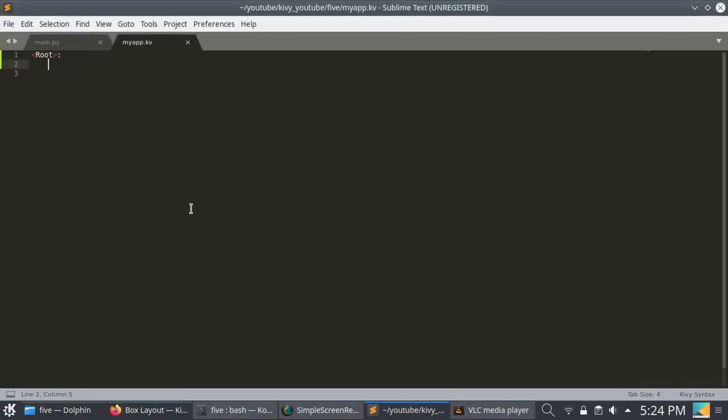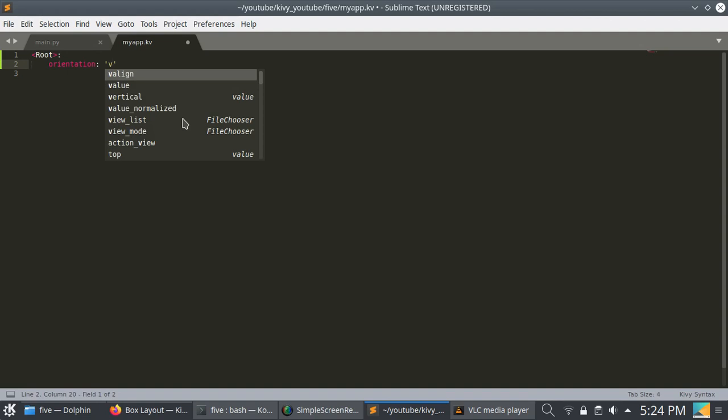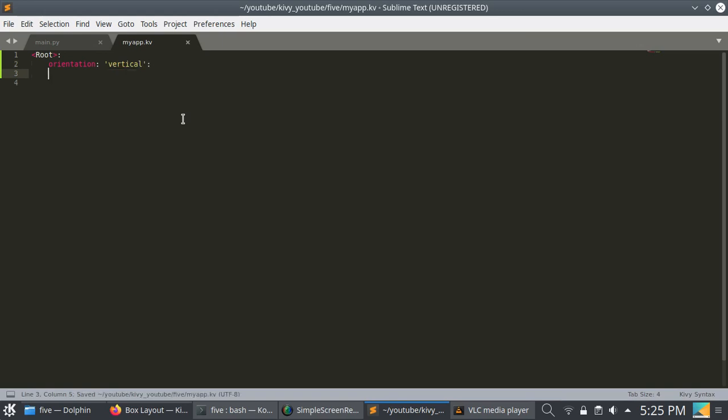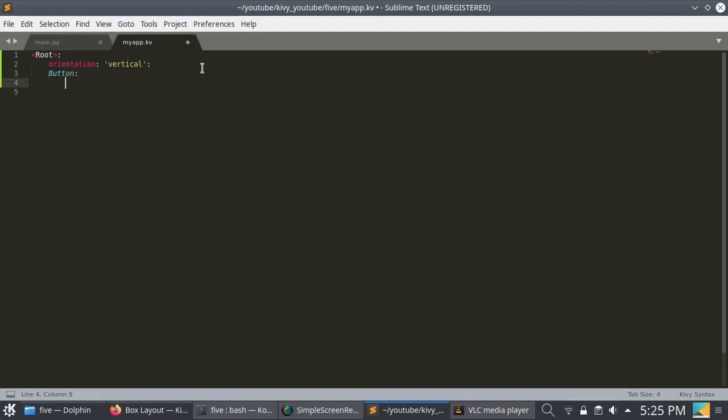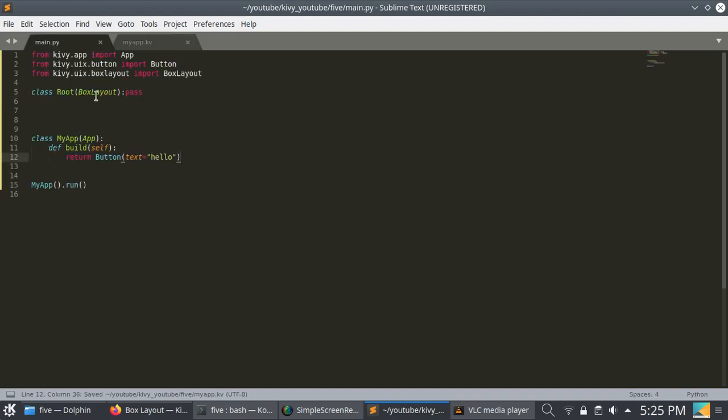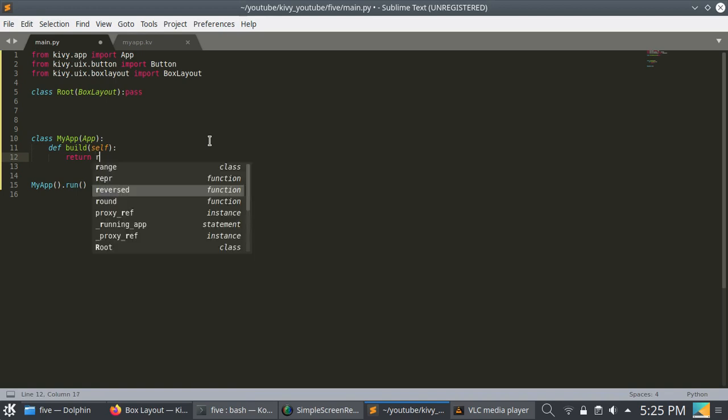First of all you have to define orientation. It is by default in horizontal orientation. I am just writing vertical, so now orientation is vertical. Now I am just adding a button. Now I have just added one child. Now I am just returning this root widget in the build method.